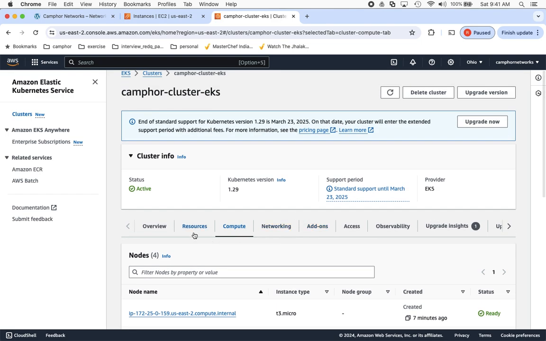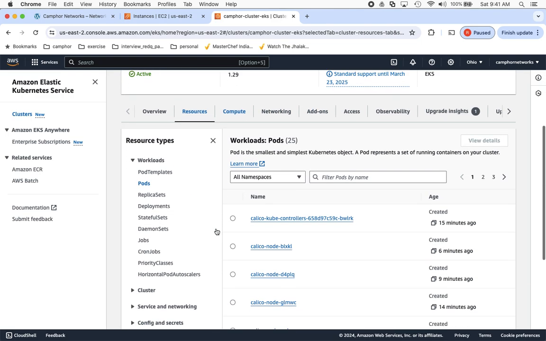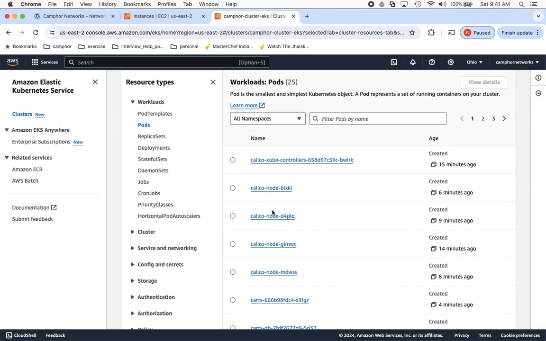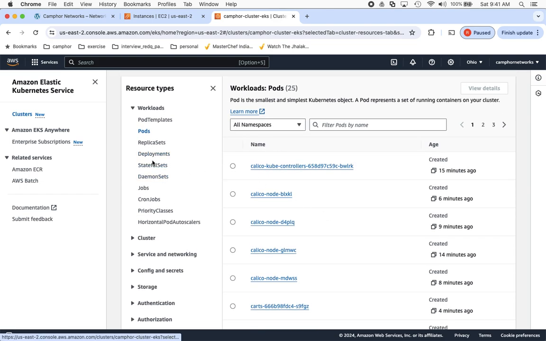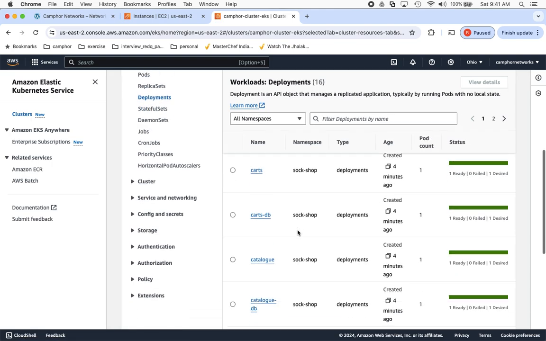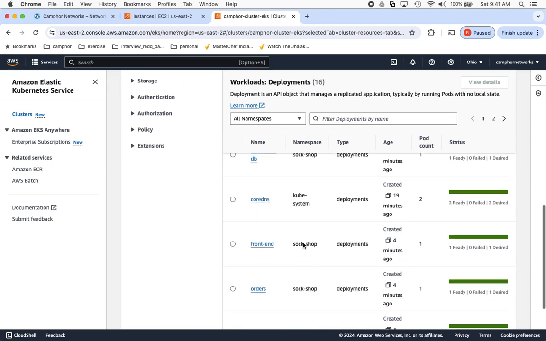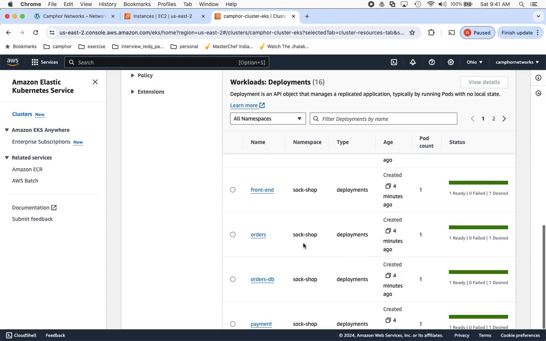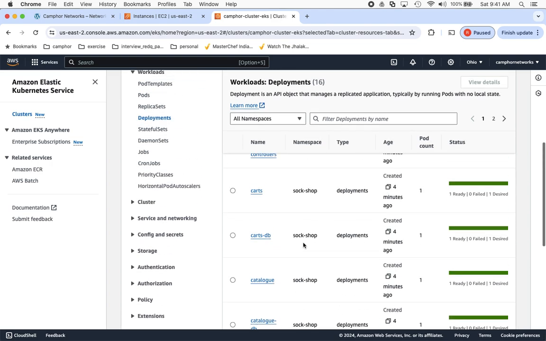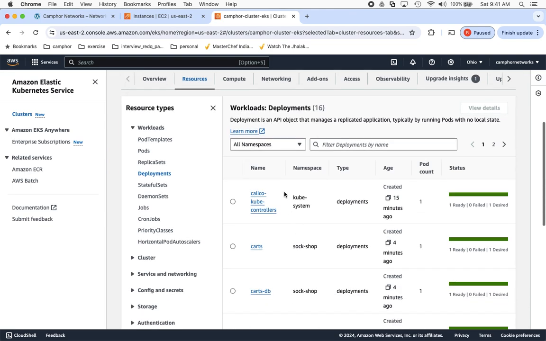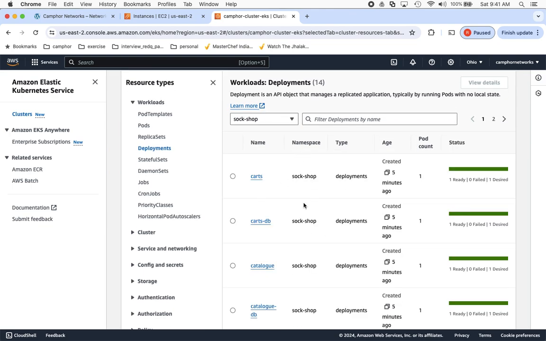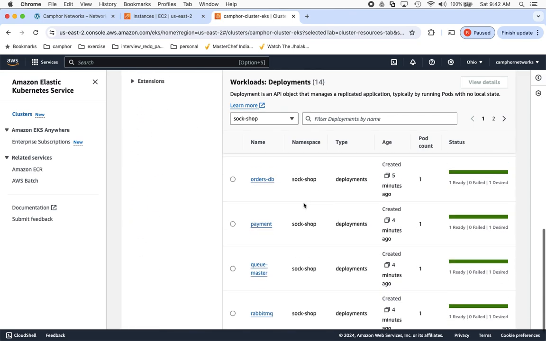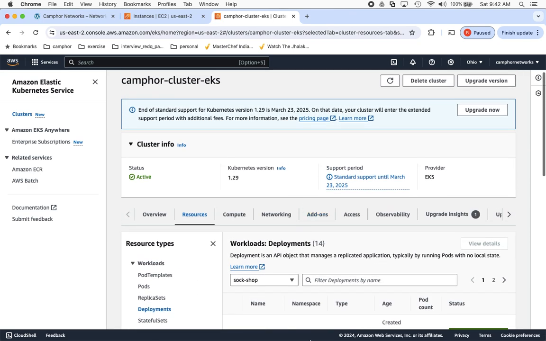Okay. Now let's look at the resources of this compute. You can see here there are some Calico nodes I was talking about. There is a bunch of deployments. That's what the Sock Shop does. So you can see here all these deployments as a part of an application. Okay, they've all been set up and they're all green, right? So we can narrow down to the Sock Shop application namespace only, and you can see they're all happy and running. One is ready, right?